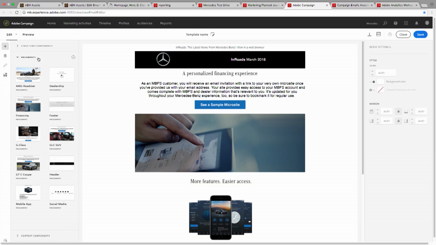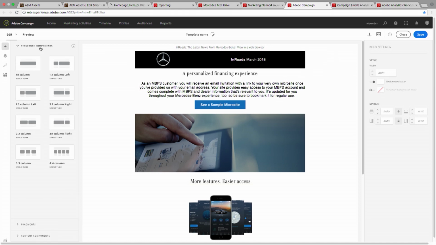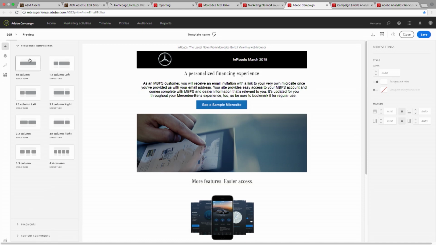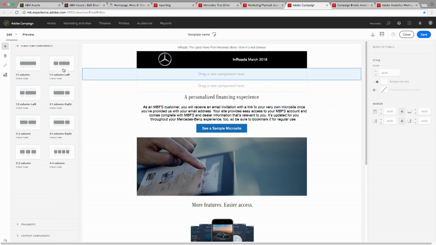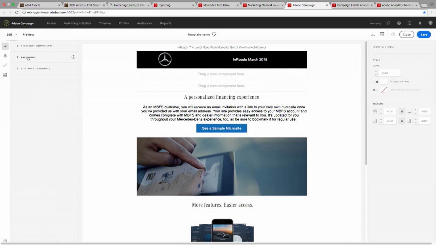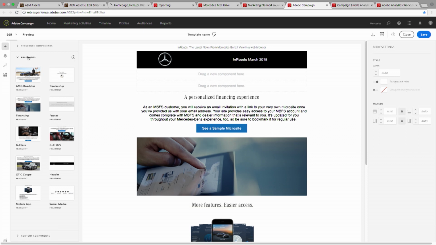Now, if I want to add to this email, because of course I haven't finished it, I can simply choose firstly the structure that I want and drag that into the area that I want to add that content. Then, all I have to do is decide on what I want to put into each area.